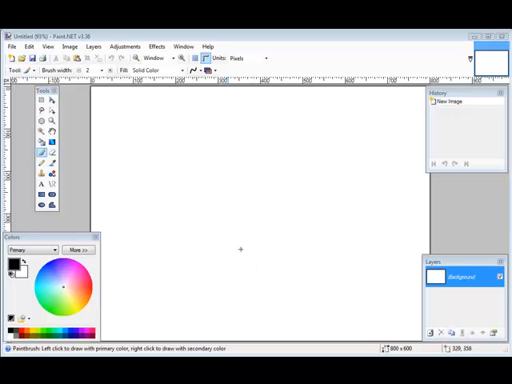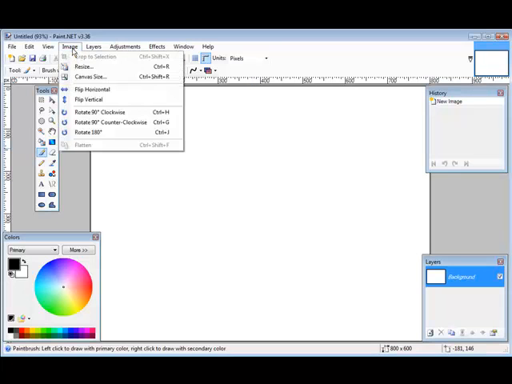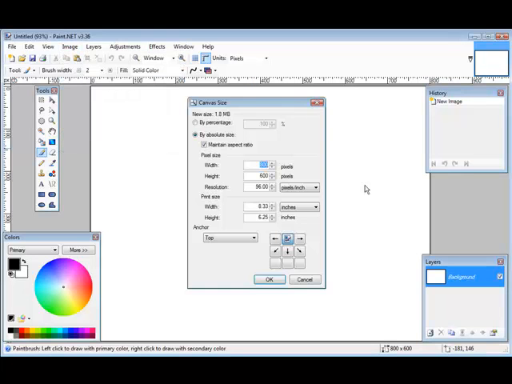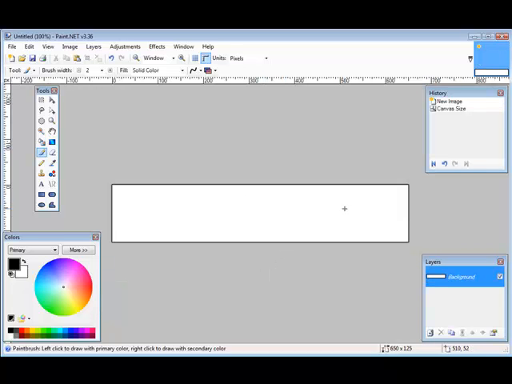So let's just go up here to Image, go to Canvas Size, and then we'll do a width and a height. So let's make this 650, and we'll get rid of this maintain aspect ratio by 125. Click OK. We now have our banner background or our banner size sitting here.